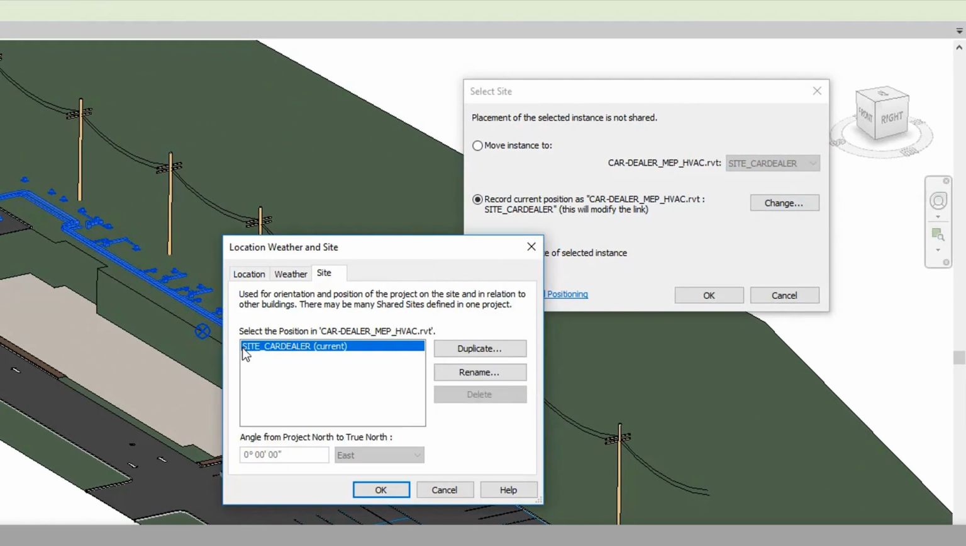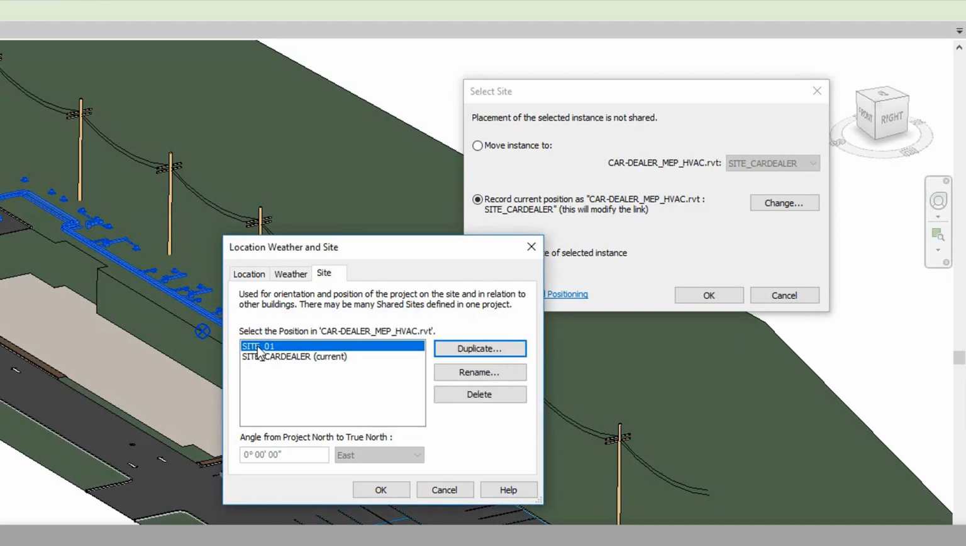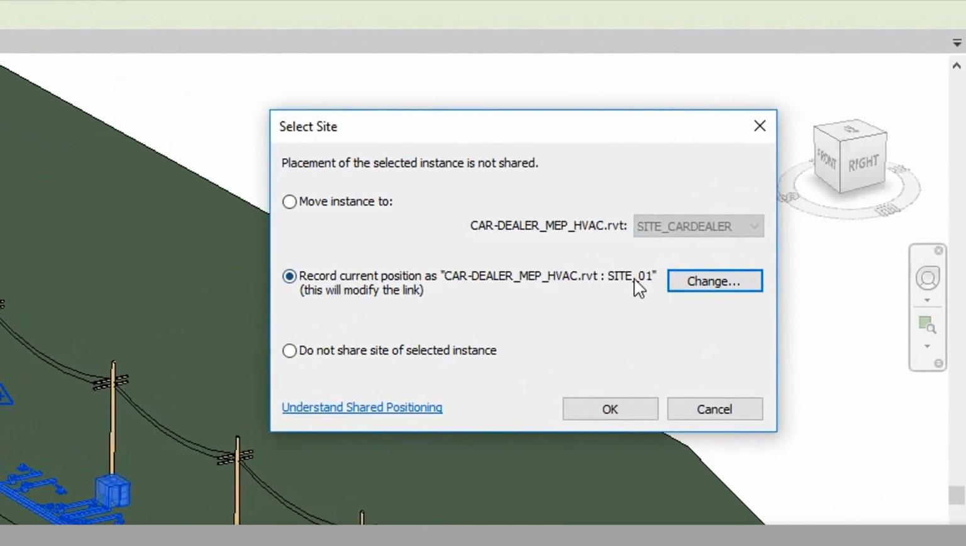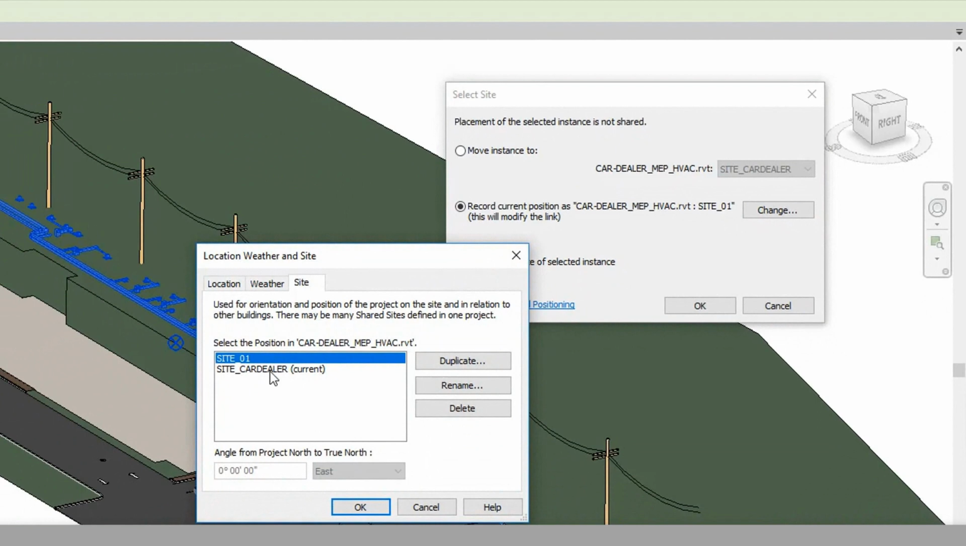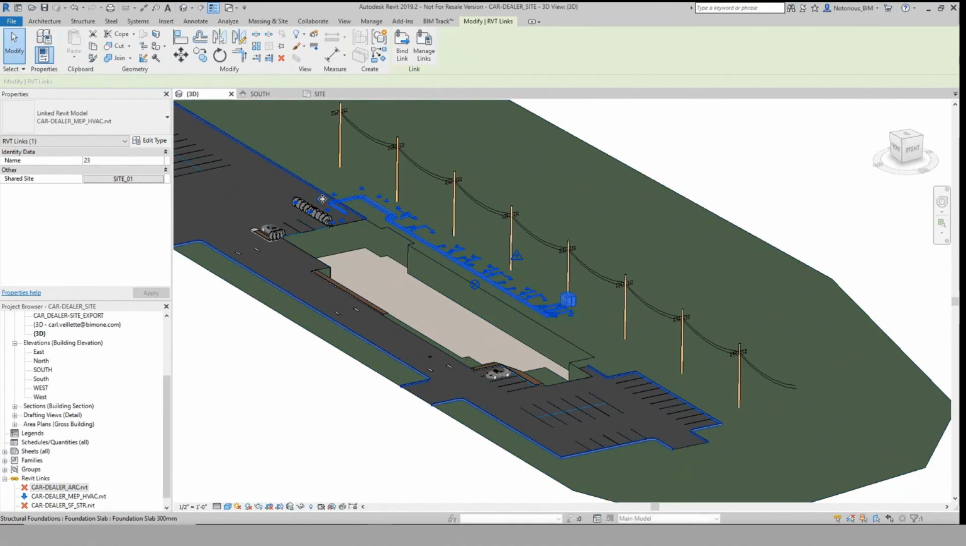I see it is the internal coordinate system. So I change that, and I will just simply duplicate it. And I will rename it as this example of site 01. As you can see, we have a new one there. So clicking OK will change the information to record this position of the linked model back to site 01 and not override the internal coordinate system of site car dealer. So hitting OK, we will then send the current position of this model back to the linked model.